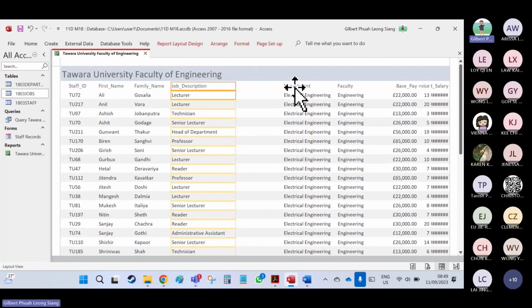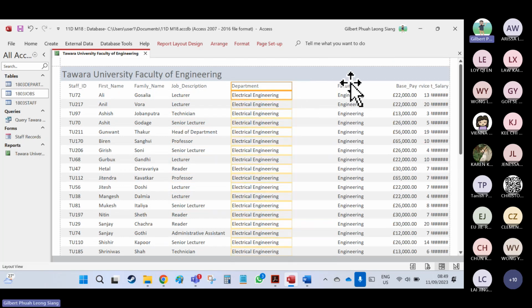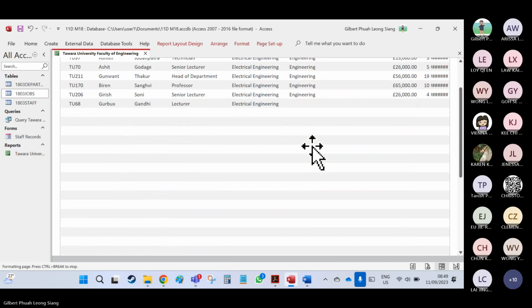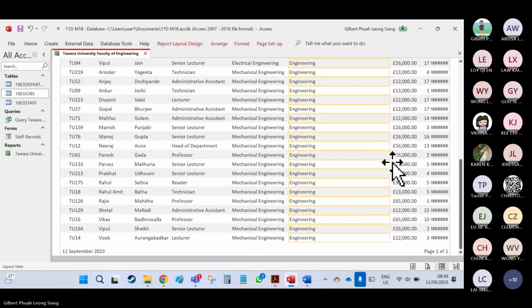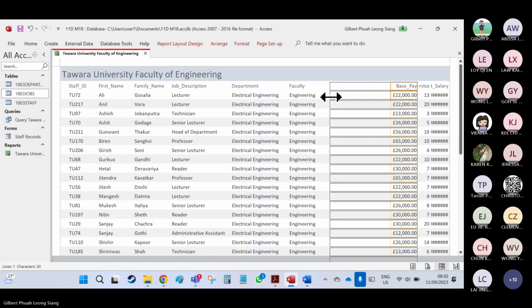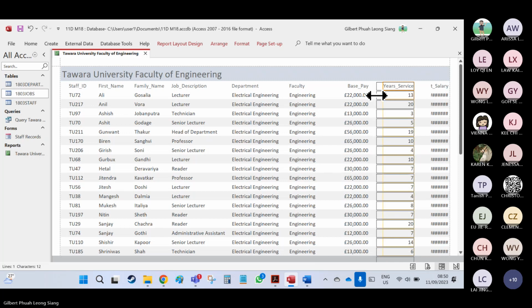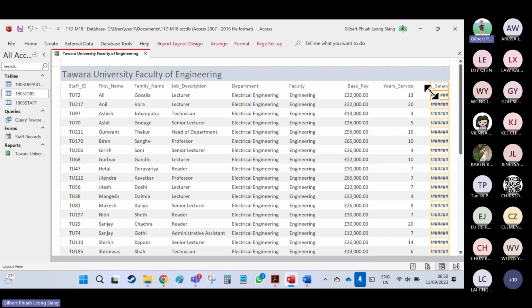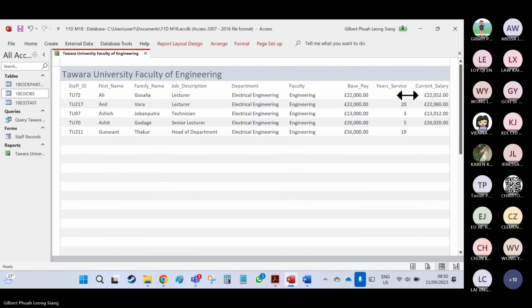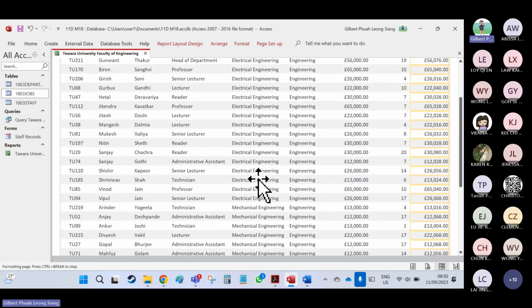Okay, just check one by one. Or electrical engineering. Okay, so this is my report.